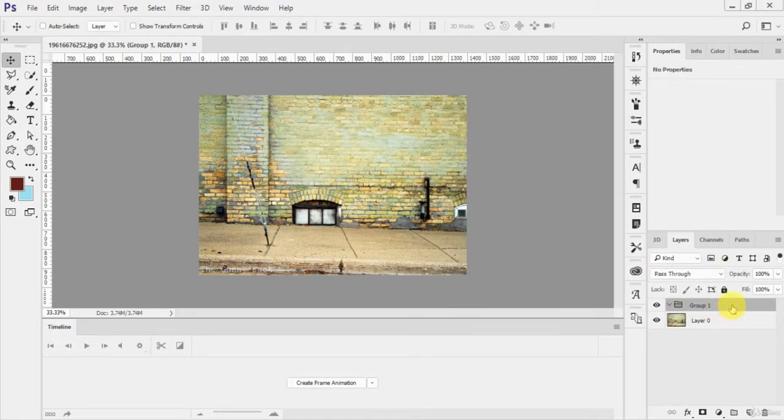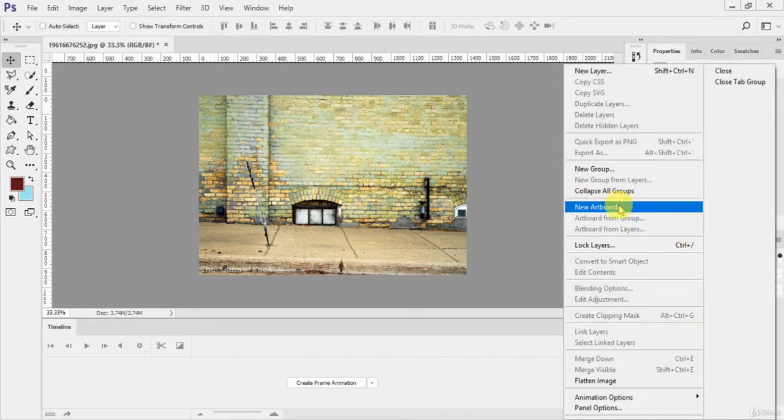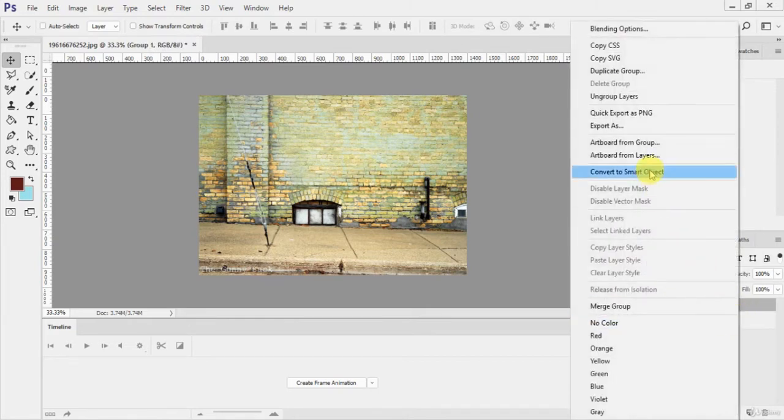If you want to delete this group, just right click and you can change things, like convert it to smart object, delete group, or ungroup layers, which will ungroup all the layers from the group. Again for a new group, you can select the layer and press Ctrl G to put it under this group. And you can do the artboard from layers, the artboard from group.